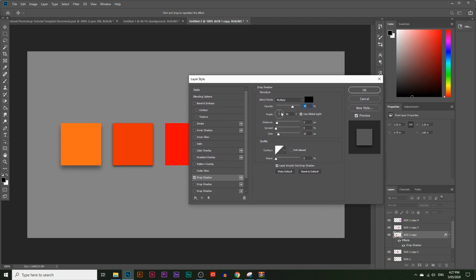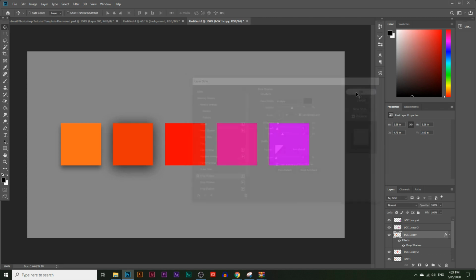So before we edited the angle, now we can edit the distance. How far does the shadow go down? How far does it spread? And how big is the shadow? So let's make it quite big, about that size. So now this box looks like it's more off the ground than this box here. So that's kind of the effect that a shadow creates. So that's cool. Let's click on OK on that one.